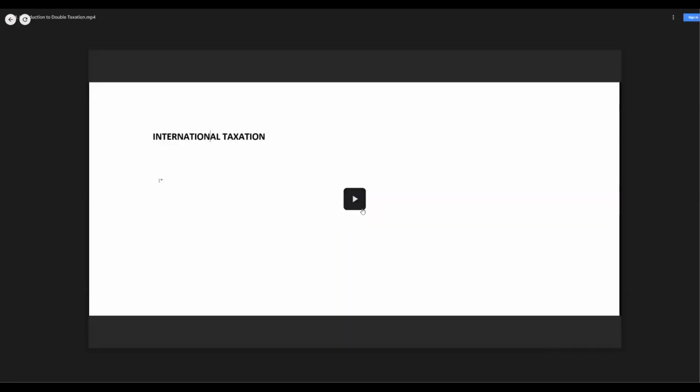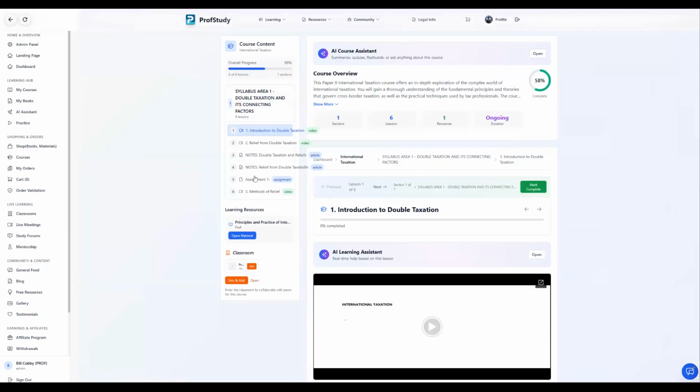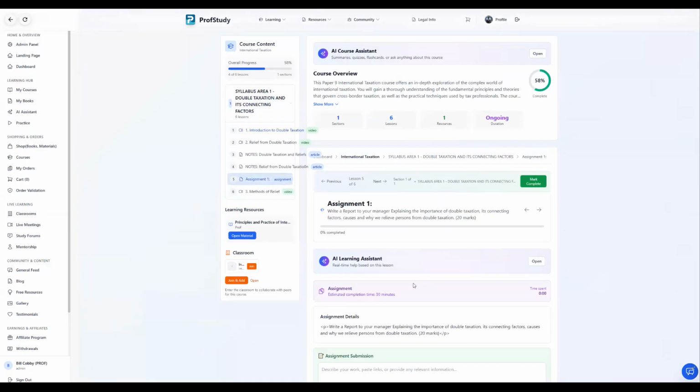So this is playing in full screen mode, where you can watch, pause, and use the AI to generate summaries on the same video. So that is how this works, right? Some of them are notes. There's even an assignment I put here.